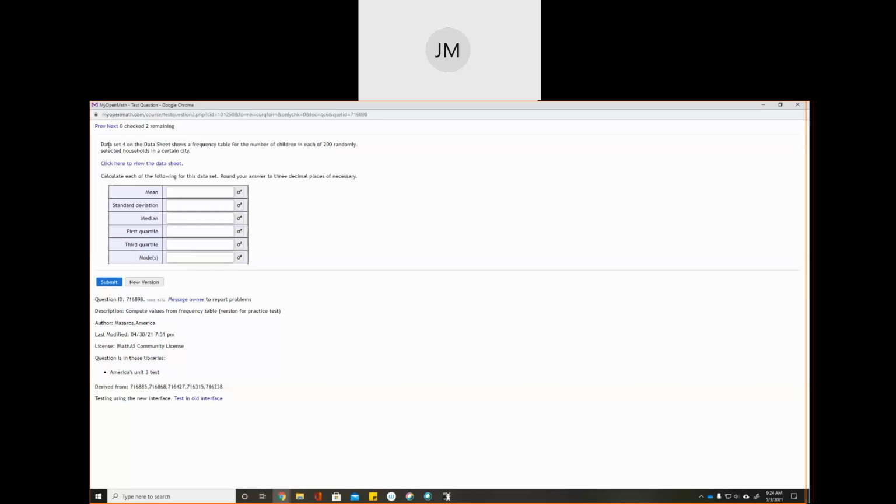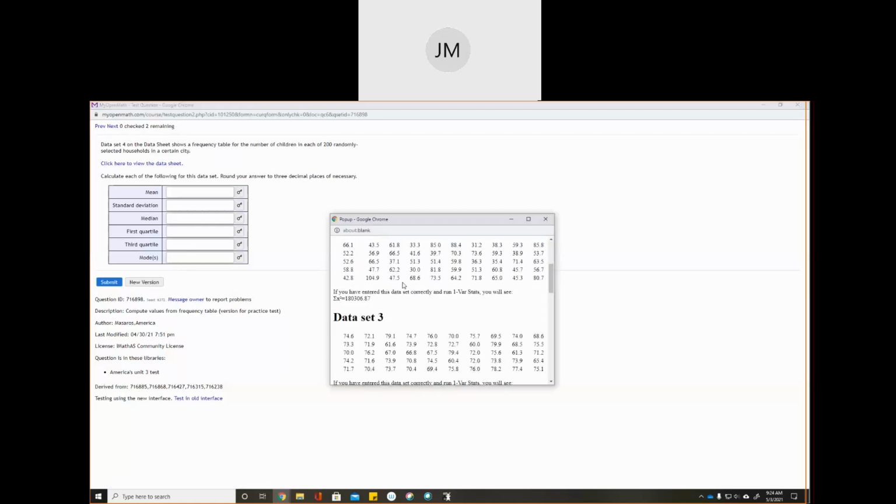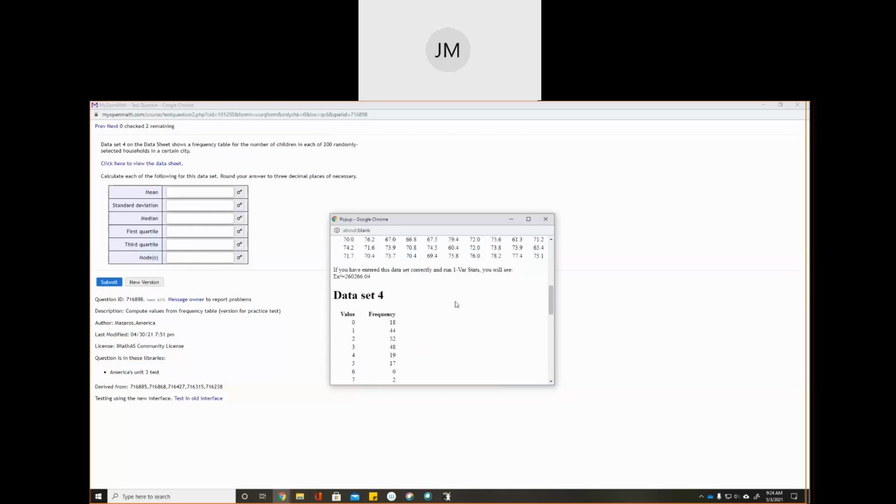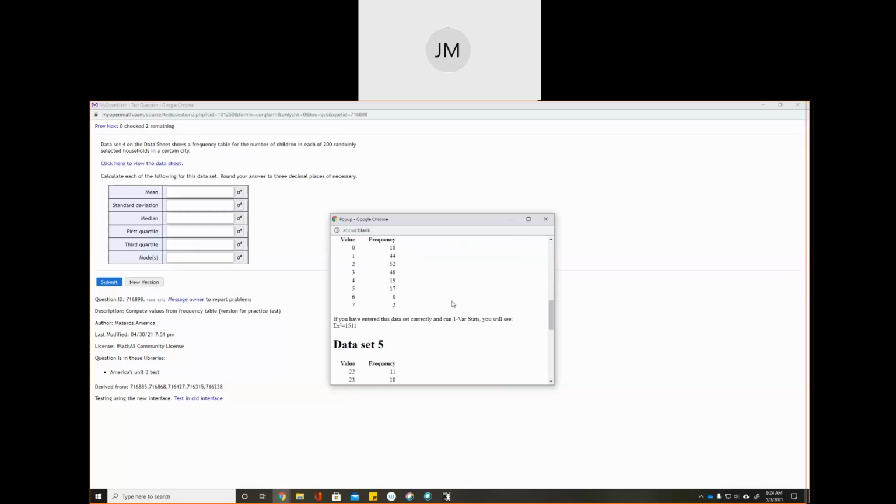This one says data set 4 on the data sheet shows a frequency table for the number of children in 200 randomly selected households in a certain city. So what this is telling me is that I have a sample of size 200, but I'm not going to actually enter 200 individual values on my calculator. If I look at the data sheet, it's given to me as a frequency distribution, not just the raw data.